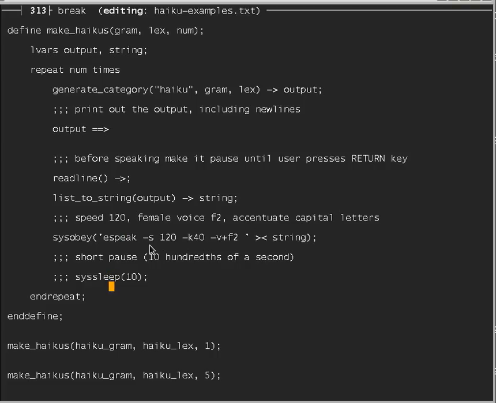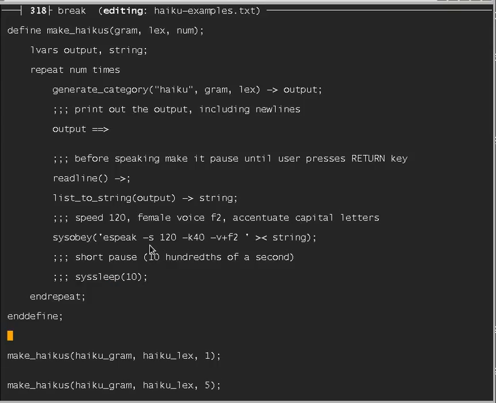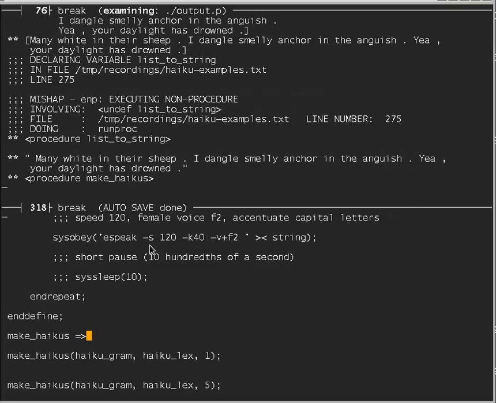So I'm going to define this, compile this make haikus procedure. The shortest way is escape C while the cursor's in there. It says done at the top. I can check that it's compiled. Make haikus, print out whatever that is, and it'll show me in the output window that there is a procedure, make haikus.